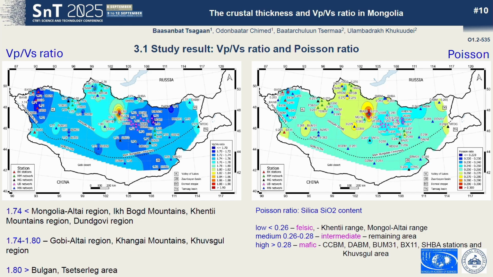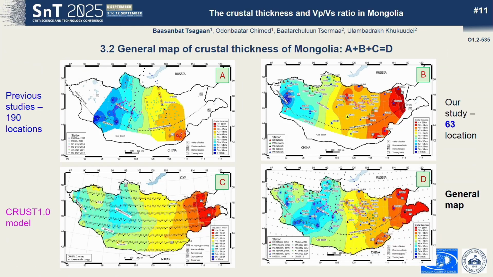In this slide, we show the VPS ratio and the Poisson ratio determined by our study. Next slide. This is our main outcome. To construct a comprehensive map of the crustal thickness beneath Mongolian territory, we integrated results from previous seismological surveys with the results of our study.